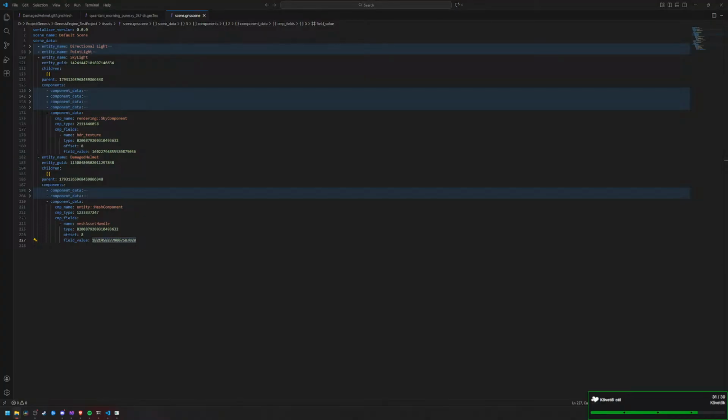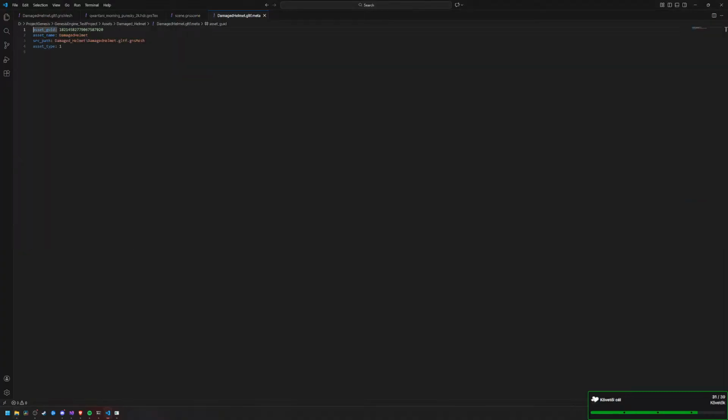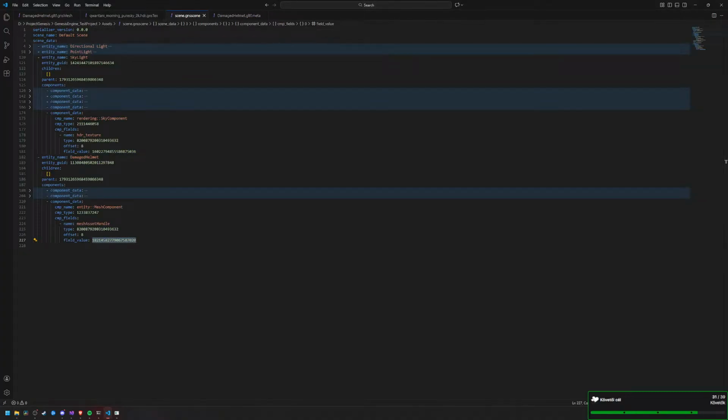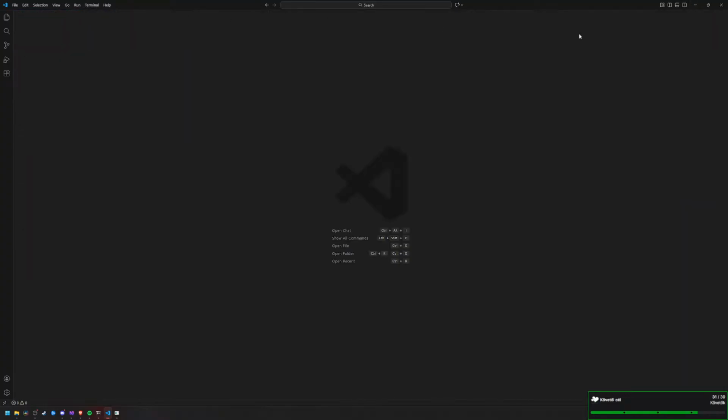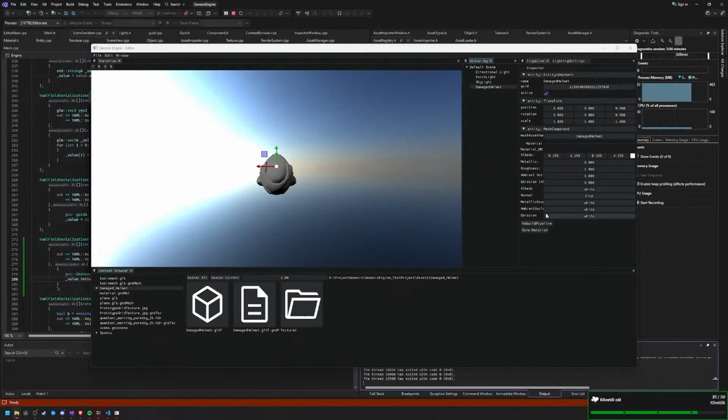Go to the image helmet. 1822. I want the GNS mesh actually. Image helmet GNS mesh is the asset GUID. What is saved there? So that's good. The asset GUID gets saved.